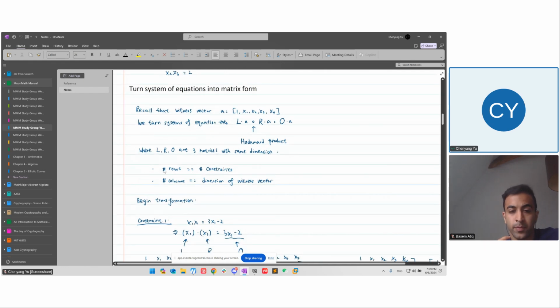Just one more comment: the number of rows equals the number of constraints. In our case it is 7, so we have 3 matrices of 7 rows and 5 columns, because the number of columns is the dimension of the witness. So 7 rows and 5 columns, like rectangular matrices.